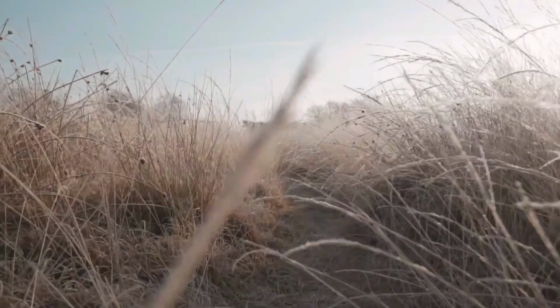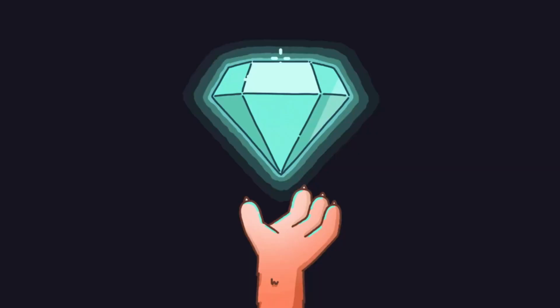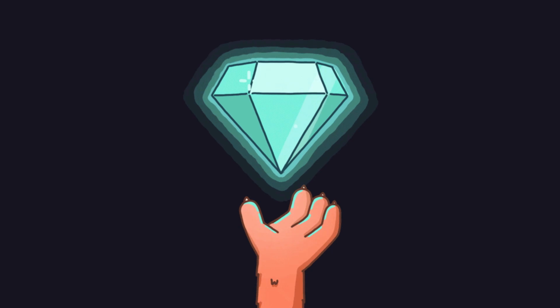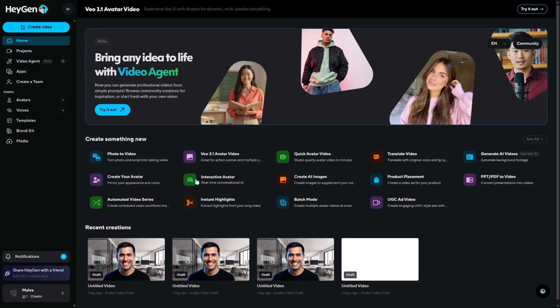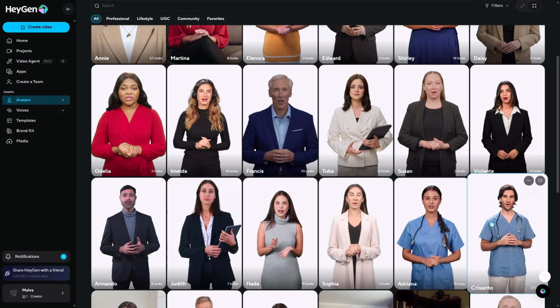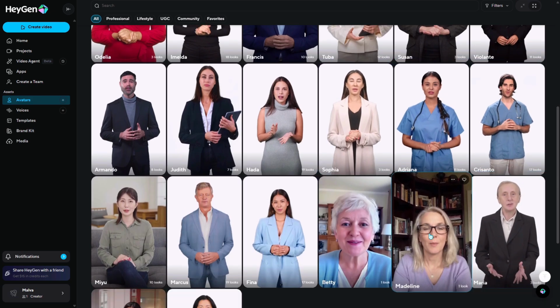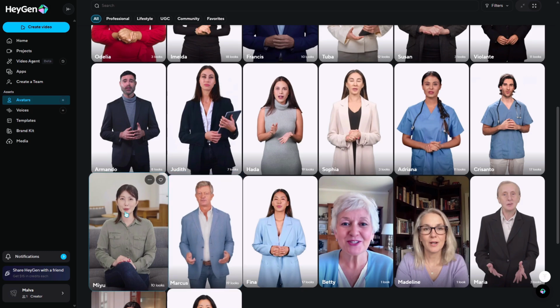But what if we've finally crossed that valley? Today, we're taking a deep dive into the platform that I believe has just done it. It's called HeyGen, and with their new Avatar 4 engine, they are redefining what a realistic AI avatar truly means.